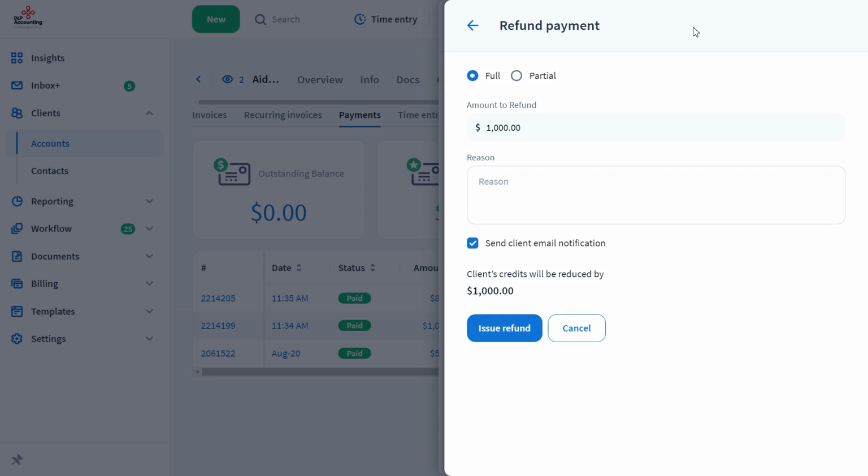When you issue a refund, you'll need to decide whether it will be a full or partial refund and what you want to do with the client's credits. For this example, we'll choose a full refund.